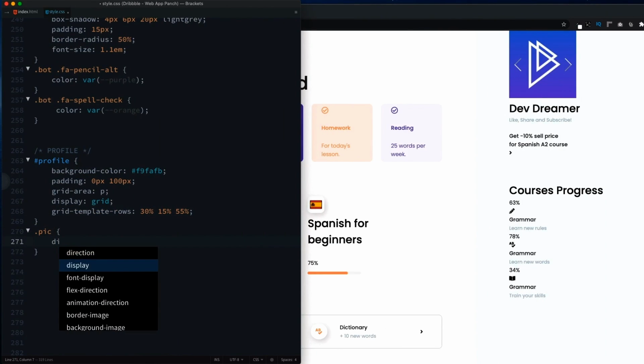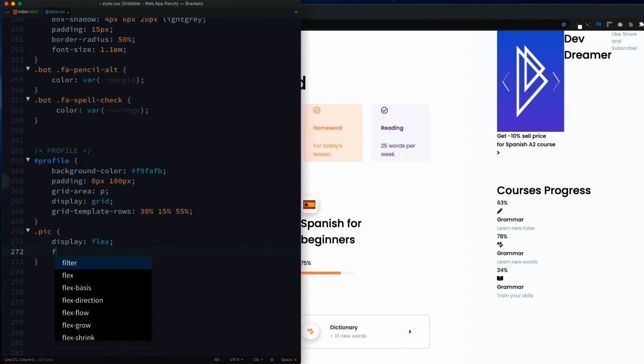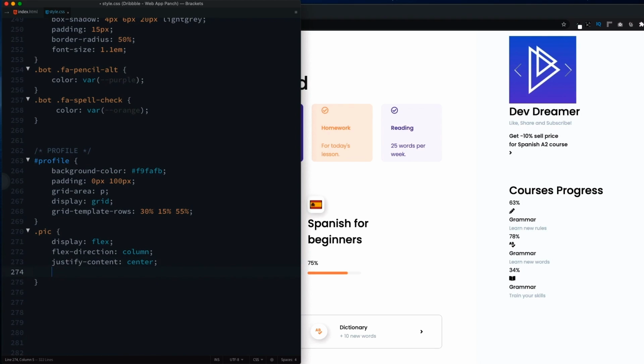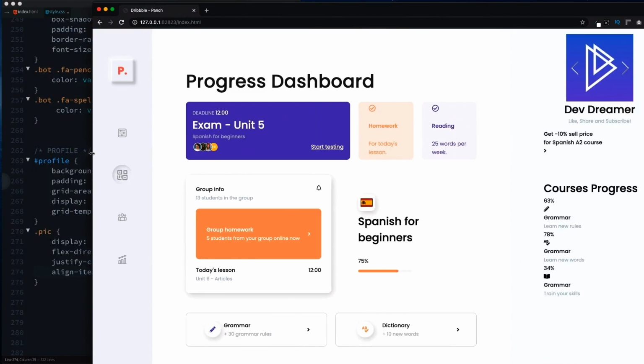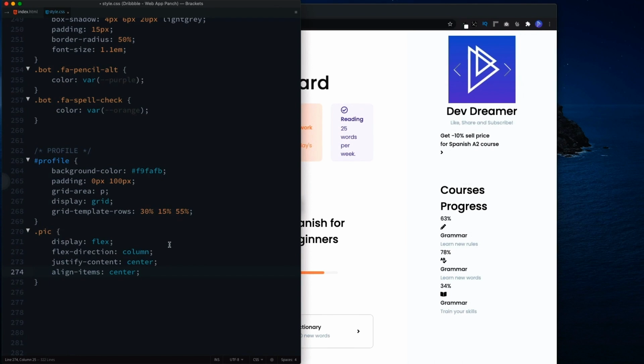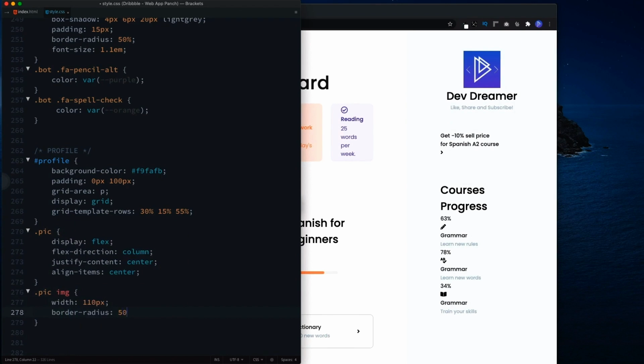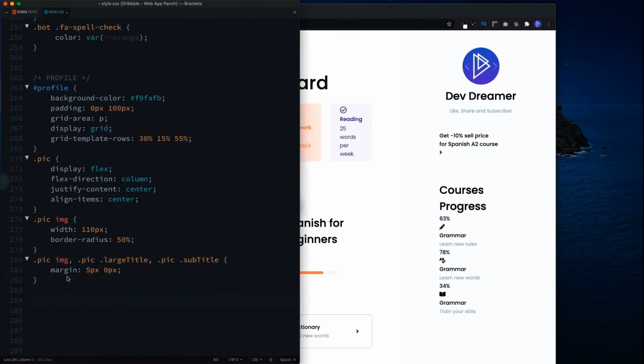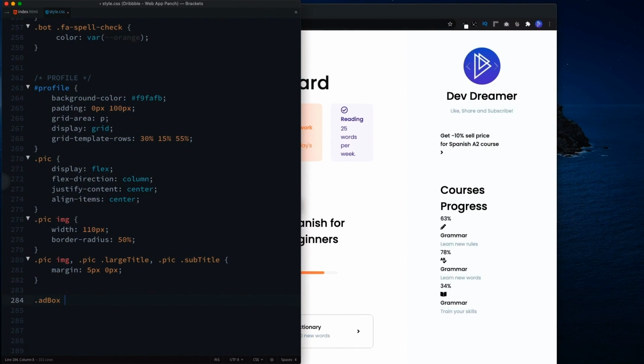And we're going to say display of flex, set the flex direction to column, and then we want to say justify content center and align items center as well. Okay, now let's work on our image. Perfect, now let's work on this next section here, which was the add. So we've got this add box here. So add box was our class.